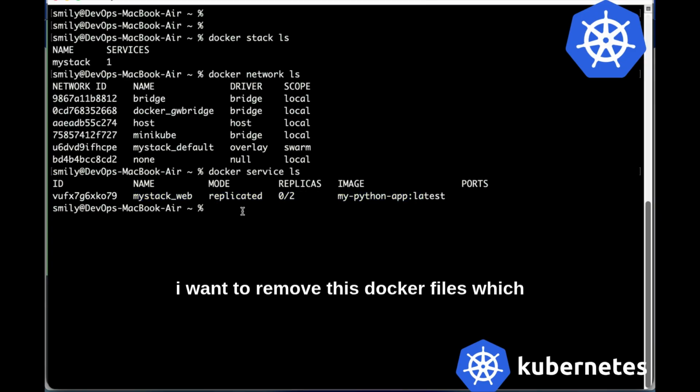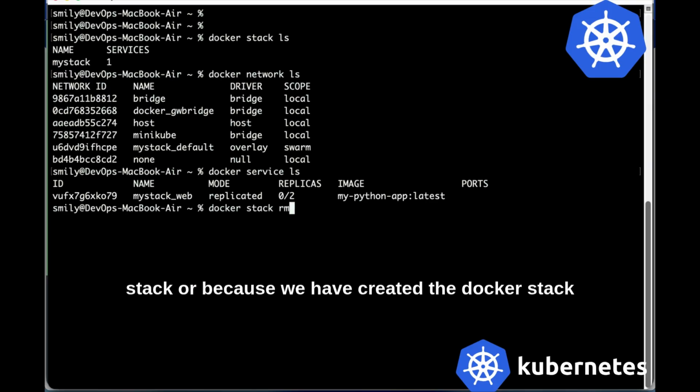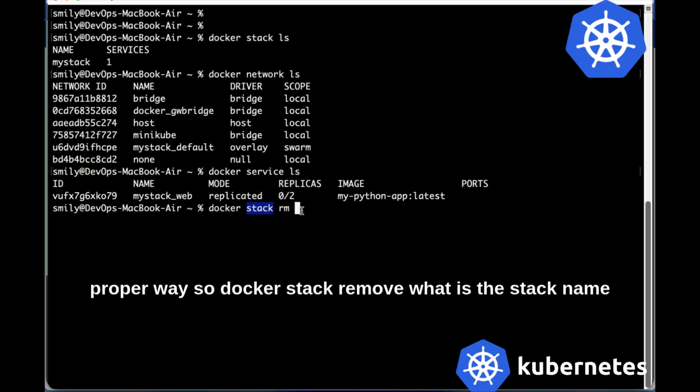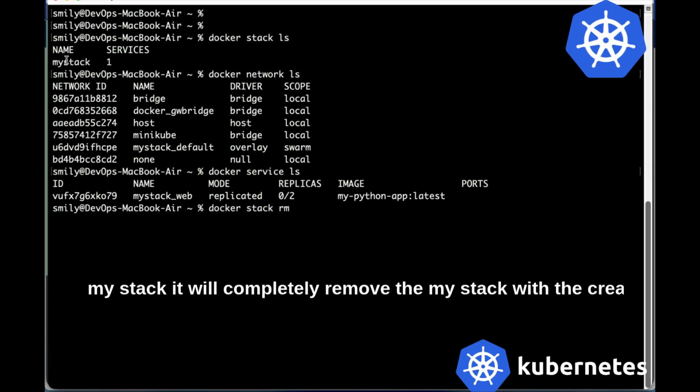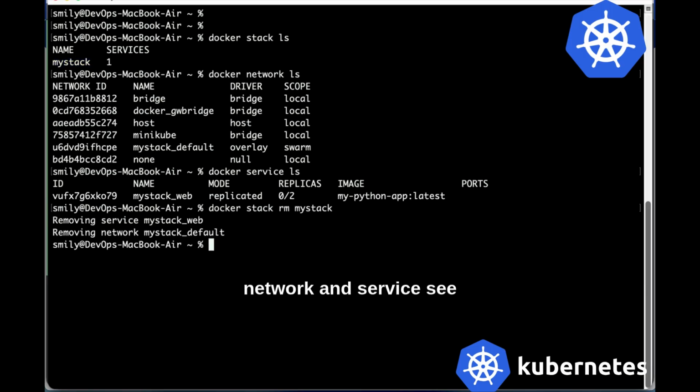Now I want to remove these Docker files which I have created. You can directly use docker stack rm, because we have created a Docker stack. It is always recommended to use the proper way. So docker stack remove, what is the stack name? MyStack. It will completely remove MyStack with the created network and service.